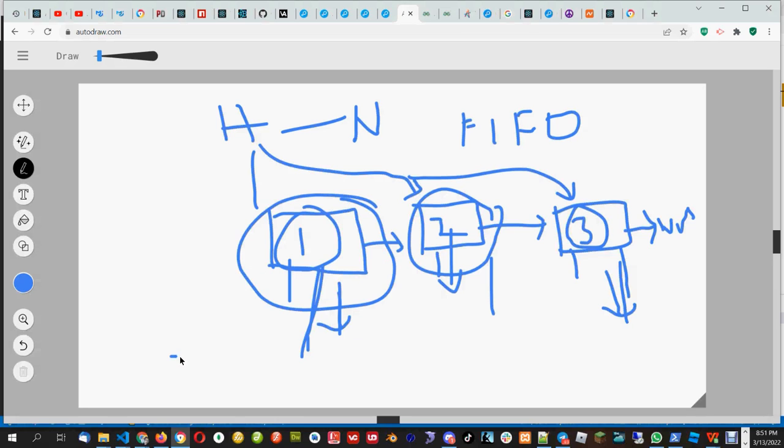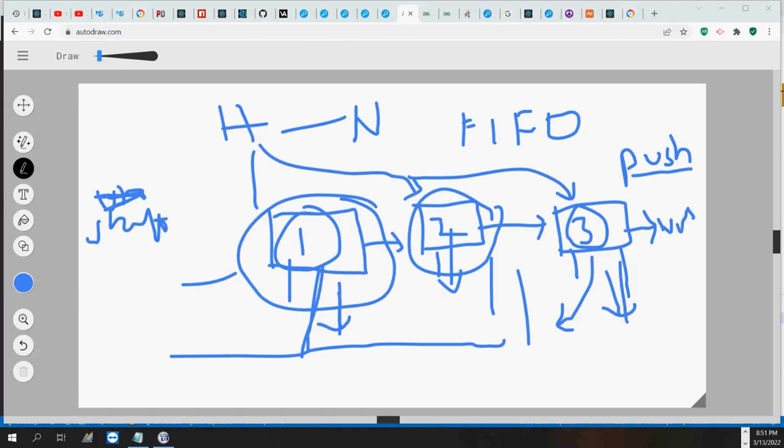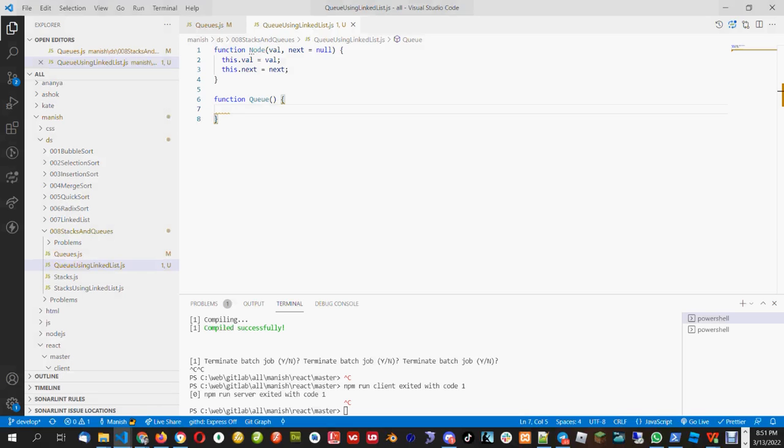While adding, we need to traverse till the end and then add the new element. This is how we will do it. We already did it in the linked list. The push method of the linked list is used to add the data in the queue, and the shift method of the linked list will be used to remove it. Okay, let's do that one now.